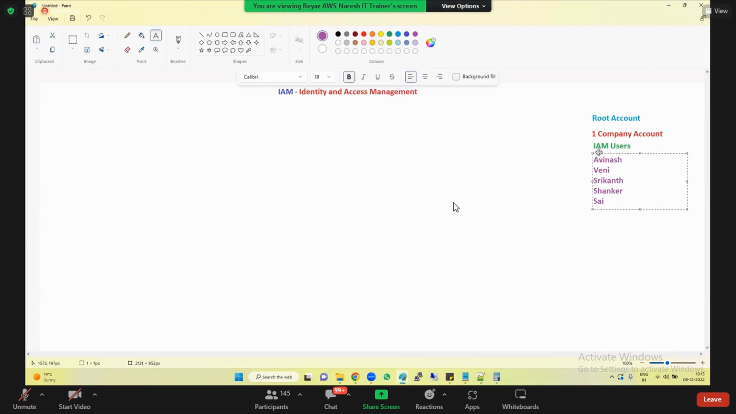And I need to give the permissions for them, what they will be doing in my root account. So let's say, for example, what kind of permission should we give to Avinash? Should we give access to EC2? So we can give access to EC2, meaning Avinash can have permissions only for EC2, correct? For Veni, what kind of permission should we give? You know the services now. Tell me. S3. For Srikanth, what kind of permission should we give?